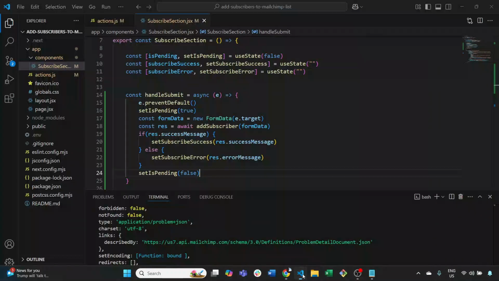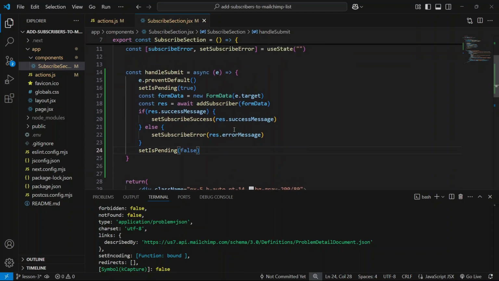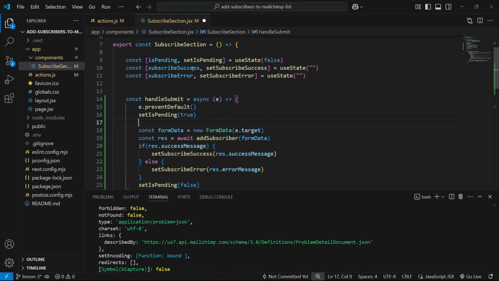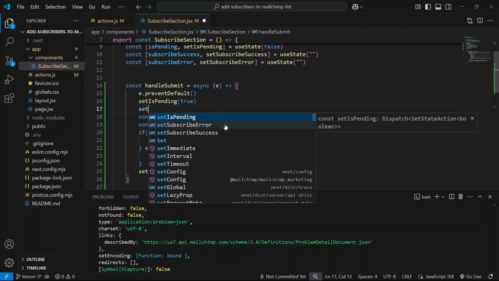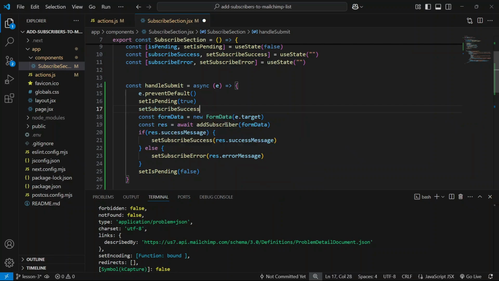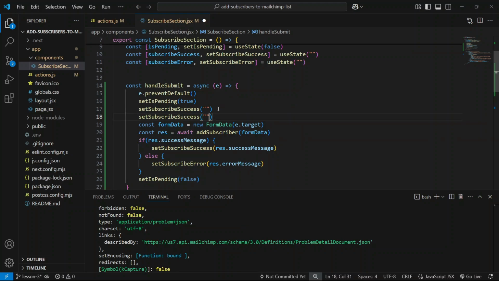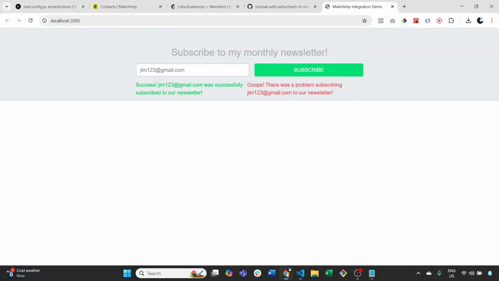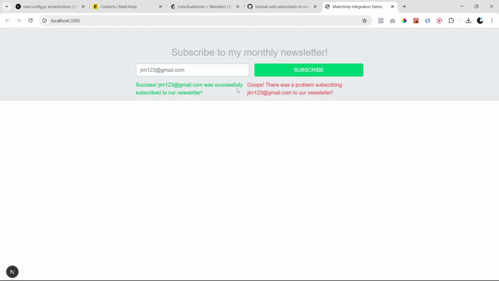Let's go back here, and under set is pending, we're going to clear our success and error states. So we're going to say set subscribe success to an empty string, and we're going to do the same thing for error. Okay, I think that's looking good. So save this, and let's just click subscribe again, and now we should see just the error message all the way across. So there we go. That's exactly what we want.